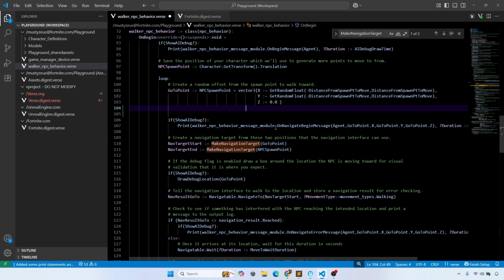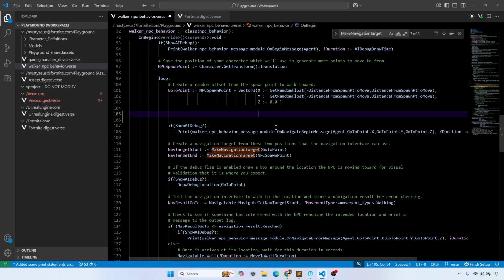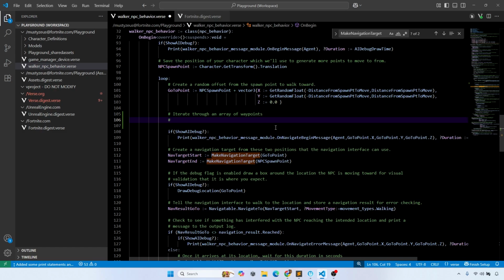So what we need to do, I'll just make these into comments for now, is do something where we iterate. Well, first, we could iterate through an array of waypoints, or just give a waypoint as the go-to point. So we could do that.